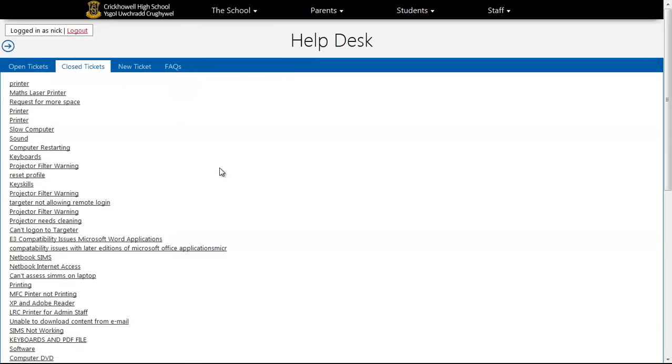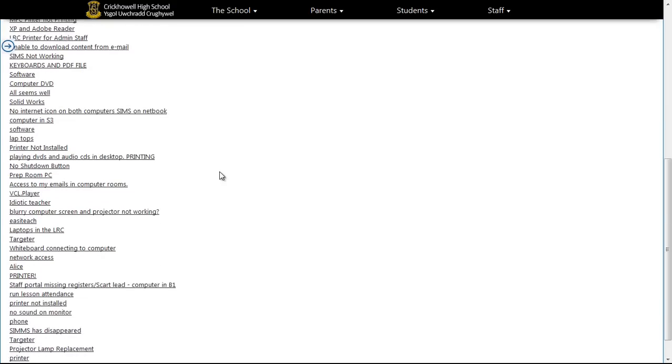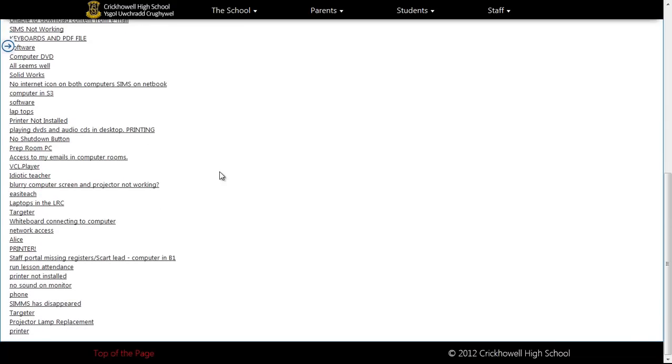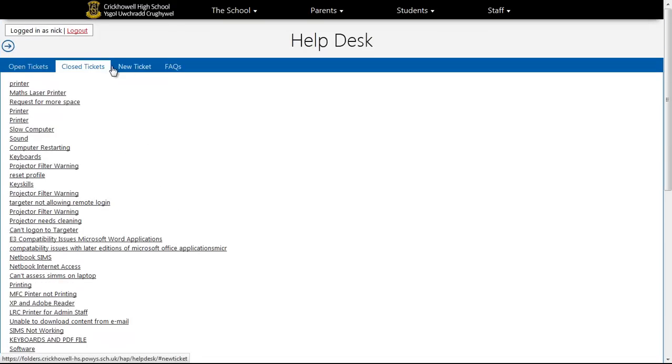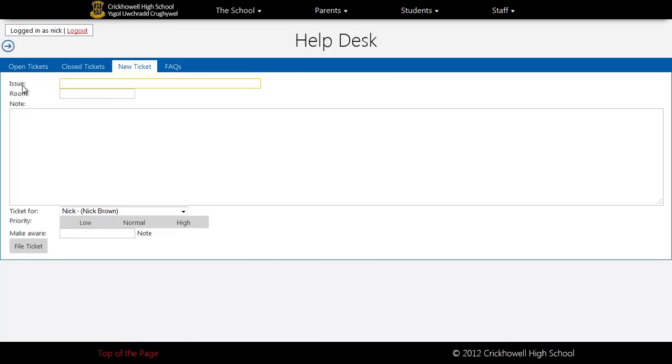Clicking on Close Tickets gives you a list of tickets that have been closed for you or by you. The New Ticket tab allows you to create a new ticket. If you are an administrator, you can file this ticket on behalf of somebody else and make somebody aware of it.